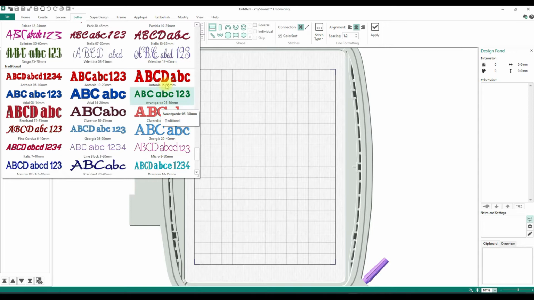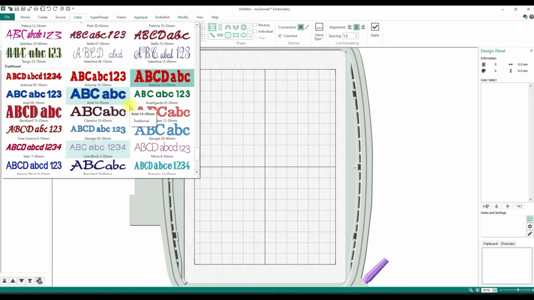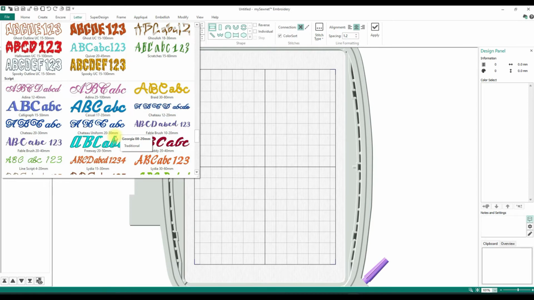Some fonts you cannot go a lot bigger, and the reason is they are satin stitching. So the Antonio is a satin stitch, and it only goes up to 35 millimeters. That means that after 35 millimeters, your satin stitching is going to be too wide to actually be a good stitch. So you've really got to watch that. The ones that are larger fonts, like Story up to 60 millimeters, that is either a very narrow font for satin stitch or it's going to be that pattern fill. And we're going to go over that in a little bit, how to do that.